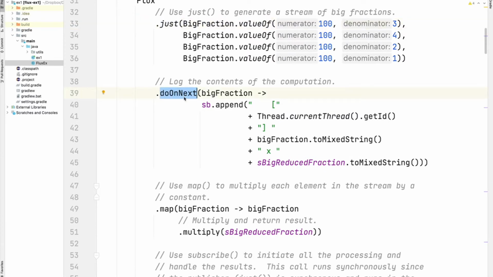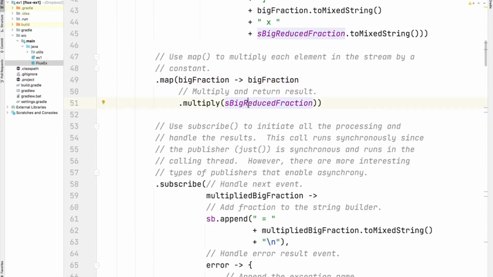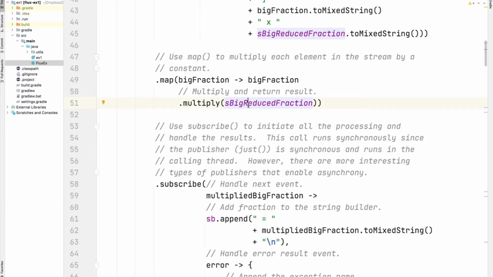We then use the doOnNext action operator, and we're going to go ahead and append into the string builder the thread ID followed by the mixed string version of this thing, followed by what we're going to be multiplying things by momentarily. So that's just like a logging output. That's what doOnNext is good for. Then we use the map transforming operator, which will multiply each element in the stream by a constant. And you can see here we're going to multiply by this S big reduced fraction, which is just a big reduced fraction as the name implies. So we're going to multiply each of those elements by this constant.